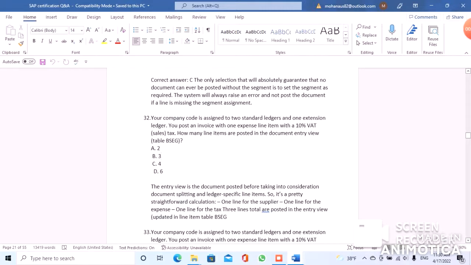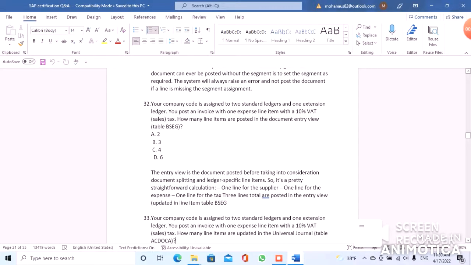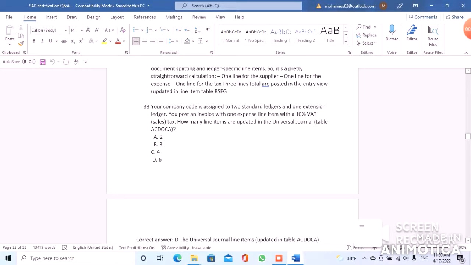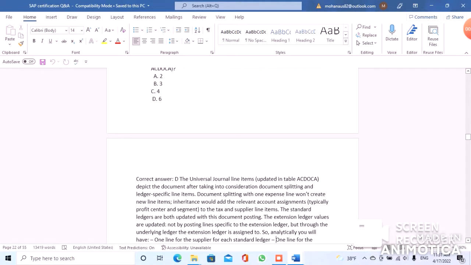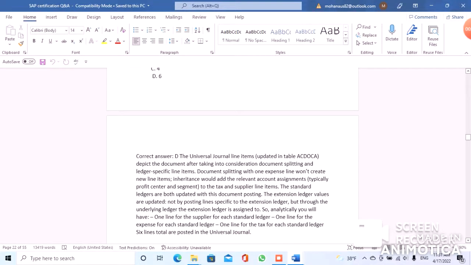But if we want to post the same document in the ACDOCA view, your company code is assigned to 2 standard ledgers and 1 extension ledger. We all know that the extension ledger will not post values. It derives the values from the standard ledger to which it is assigned. So the document line items will be posted to these 2 standard ledgers. For each standard ledger, 3 line items will be posted, so it will post 6 line items.